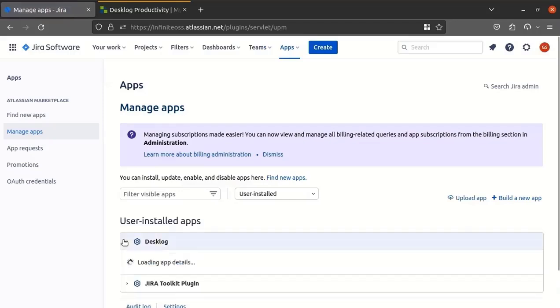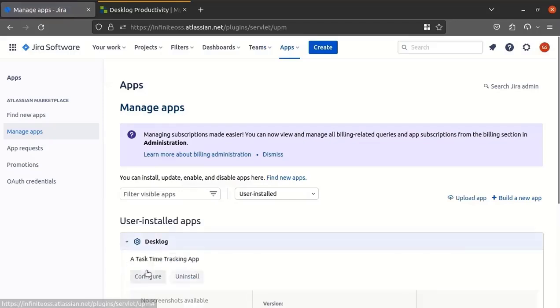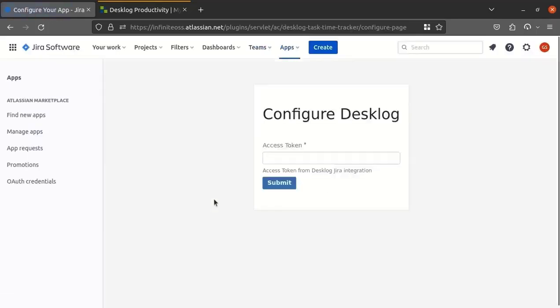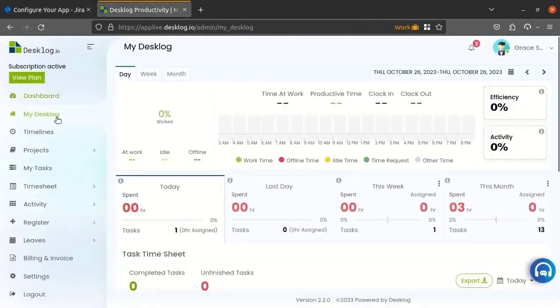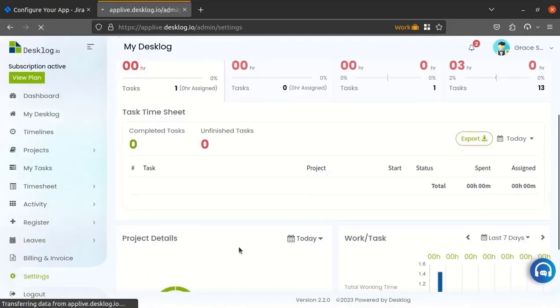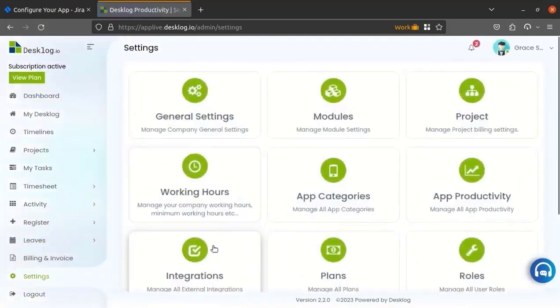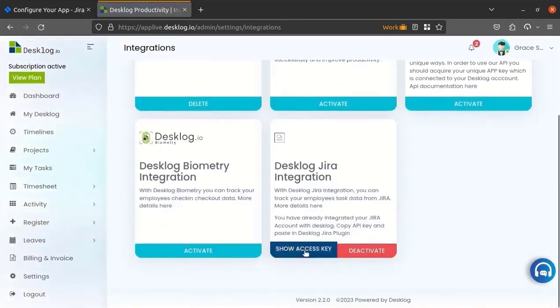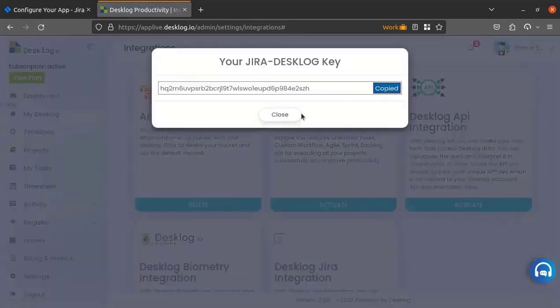Select Desklog and click on Configure. You will be asked to provide an access token in order to integrate the two apps. Go to your Desklog dashboard and click on Settings. Go to Integrations and find the Desklog Jira integration panel. Copy the access token and return to your Jira account.